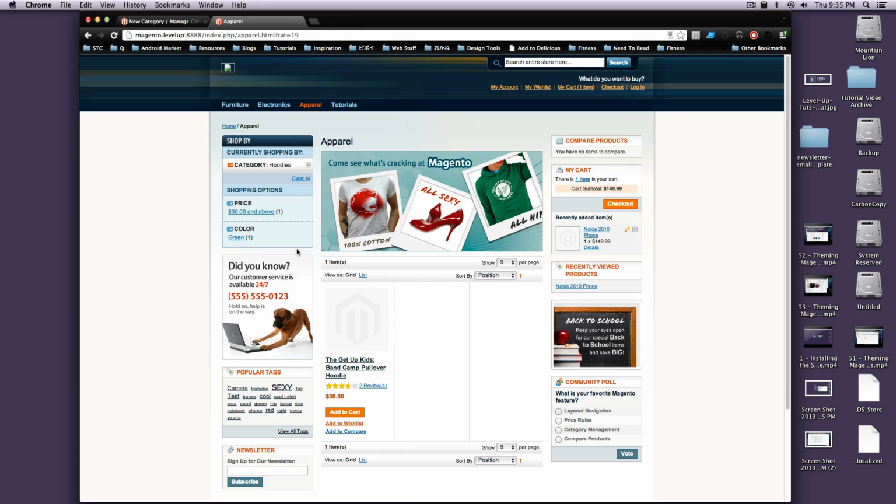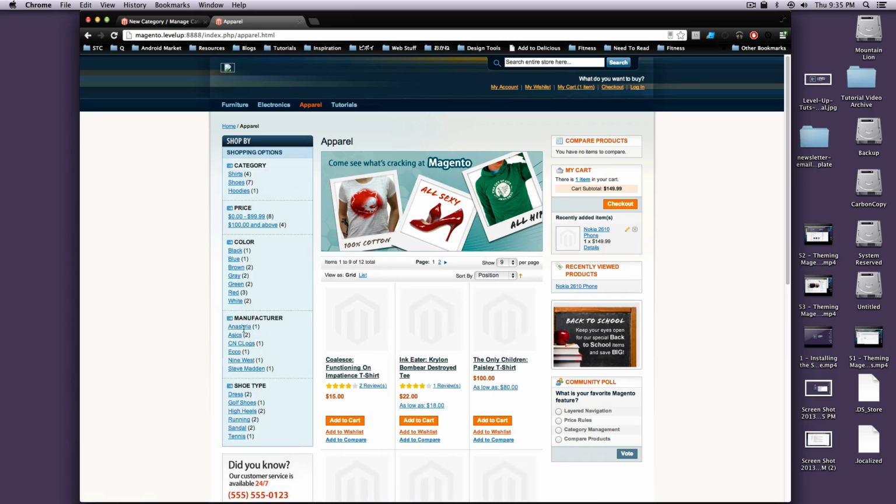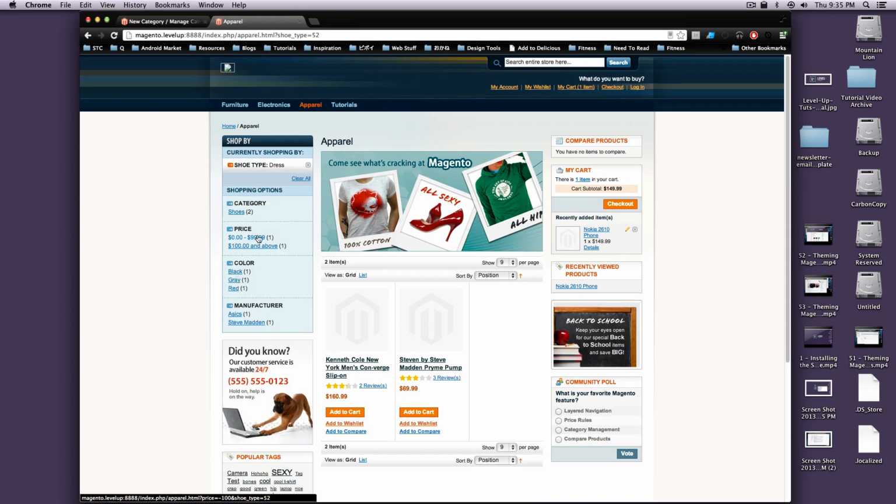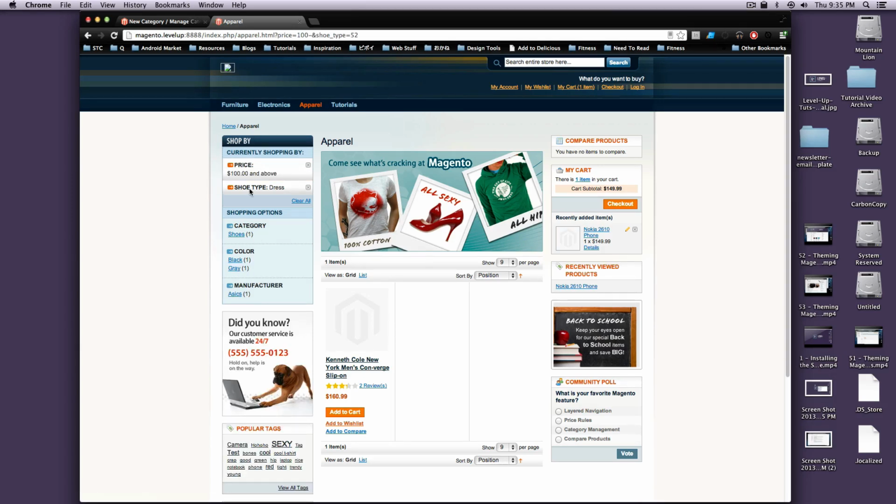So you can only filter by these other options. If we clear all, it's going to remove all of the attributes. And let's say we want things that are dresses. And now we want only dresses that are above $100. Okay, cool. So this is exactly what it's going to be if you have isAnchor on.